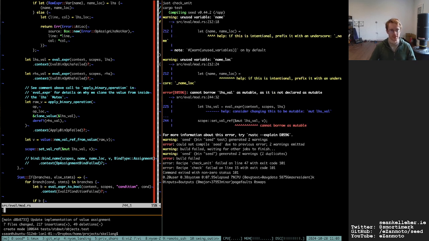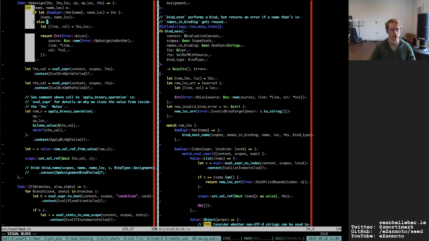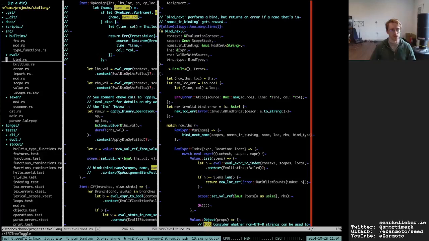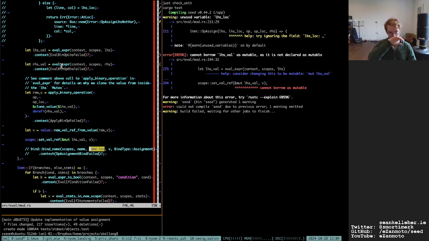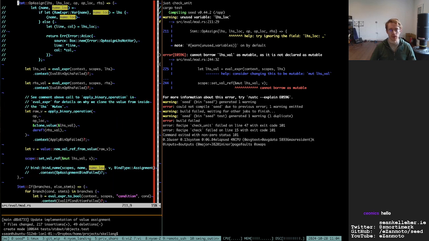Okay, lots of issues. Let's see, can we break these down? So this is interesting because we no longer need the left hand side to be just a variable name, so we should be able to remove all of that. And name location is only used in those places. So we'll also be able to remove that error now. Clippy should remind us to go back and remove that. We no longer need the left hand side location.